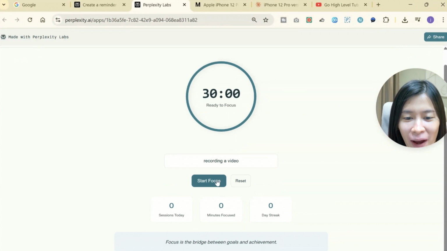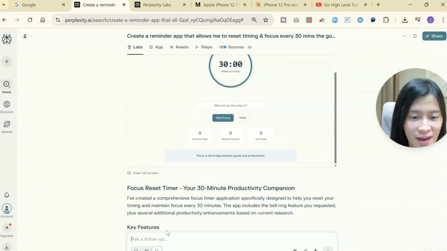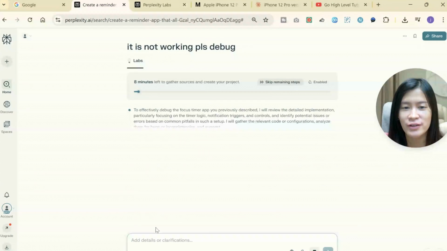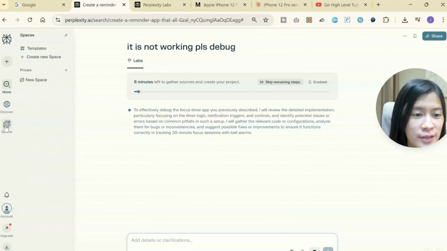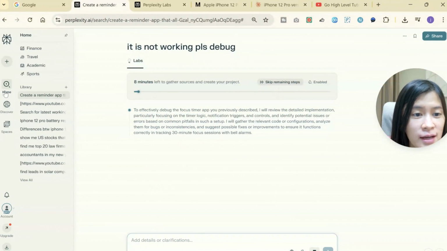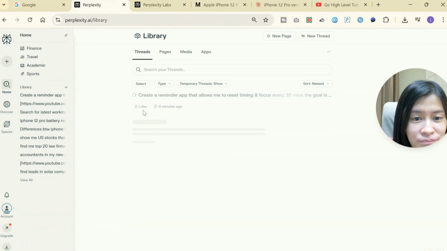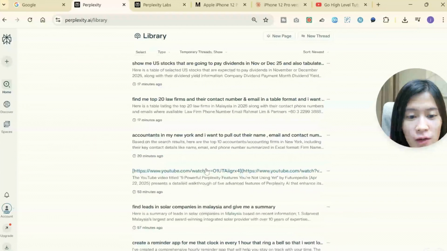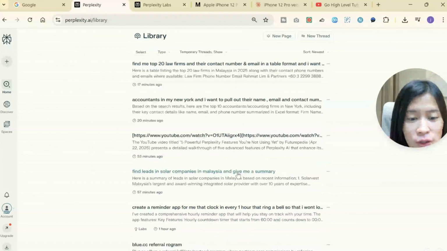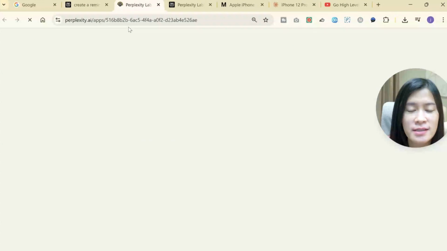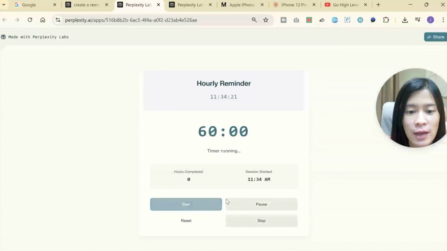I do not know why it's not working when I click Start Focus. There must be some debugging needed. Please debug. Okay, but you get the idea. I've created a very simple app just now. Prior to that, I created another app, let me show you. This is the app that I created. This is 60 minutes and it was working just now, so I'm able to start sessions.